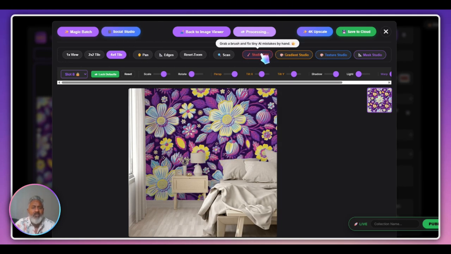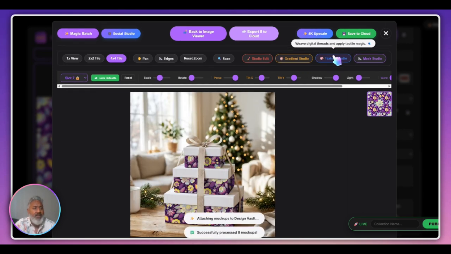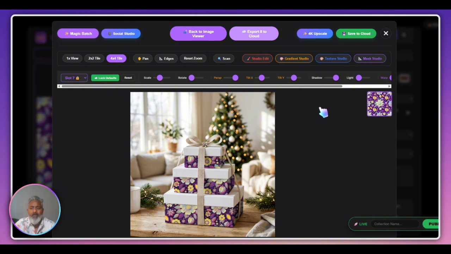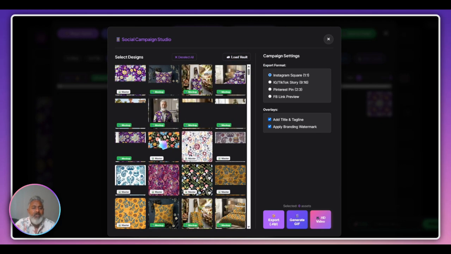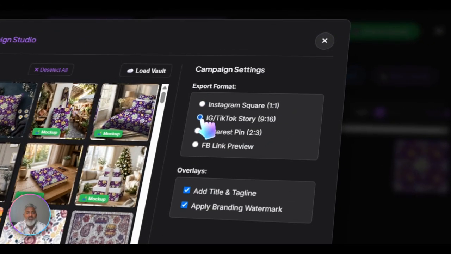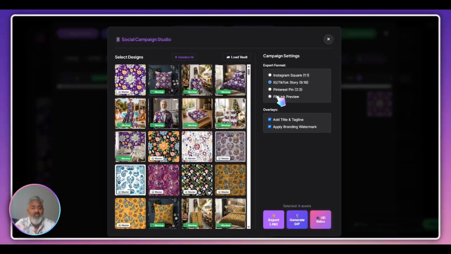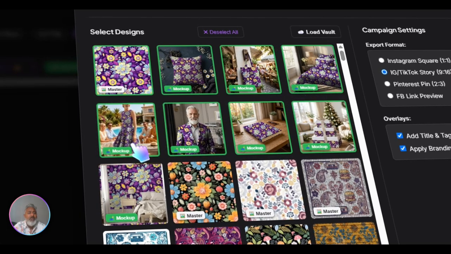Now the studio edit does a lot of different things. The gradient studio has lots of functionality. The texture studio, again, I'll make another video about that shortly. Okay, so that's done. Now what I can do is go to Social Studio. Right, I'm going to go to Load Vault, and pretty much instantaneously I have my 8 mockups and my original design. Now let's say I want to put this onto Instagram or TikTok, or pop it onto Facebook, or make a Pinterest link. I can just click on these, 1, 2, 3, 4, 5. You can click up to a maximum of 9.